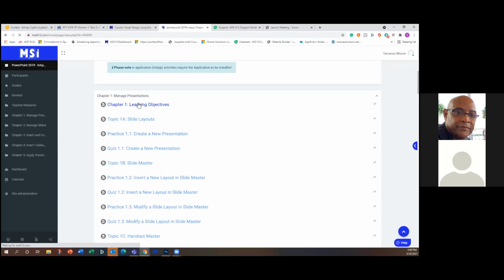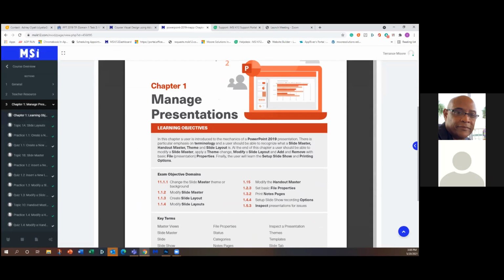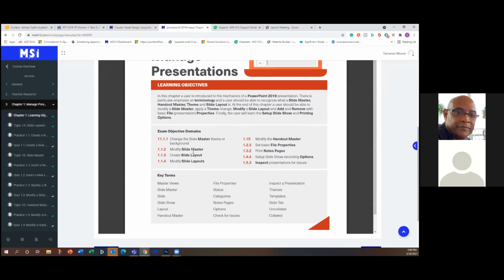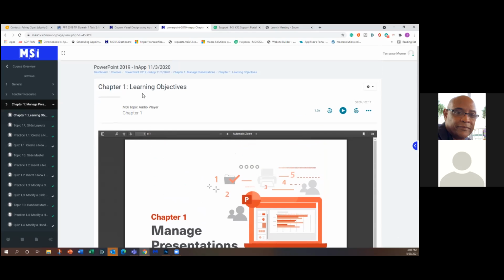So if I click on chapter 1, I'm actually going to see the textbook page laying out what's in that chapter. We map to the certification exam objectives if you're interested in getting your students the MOS certification. We tell you what key terms are involved. A new feature, we also have a read along. So the students can click this, chapter 1, and have the chapter read to them.